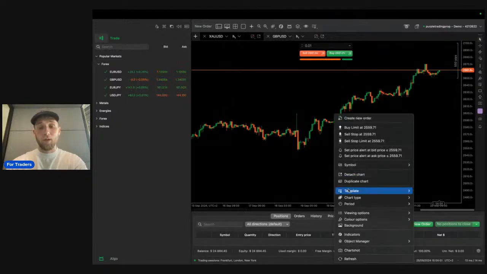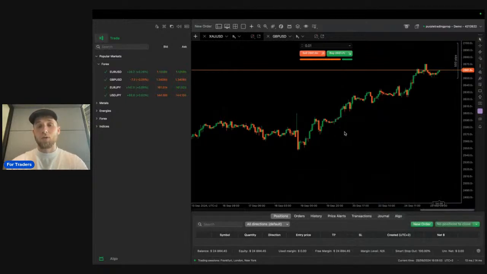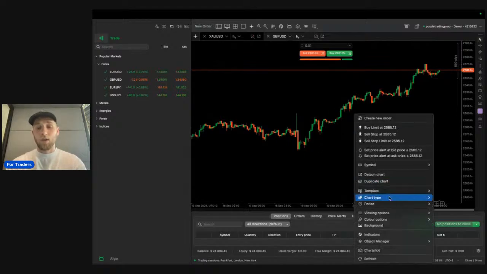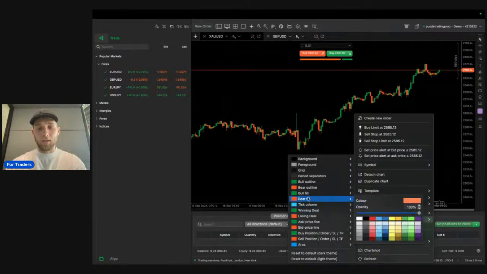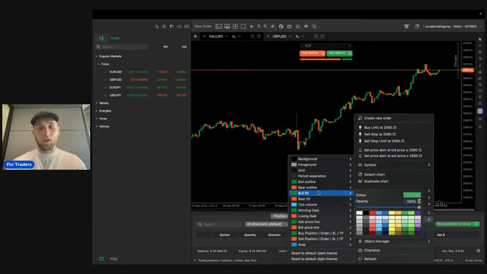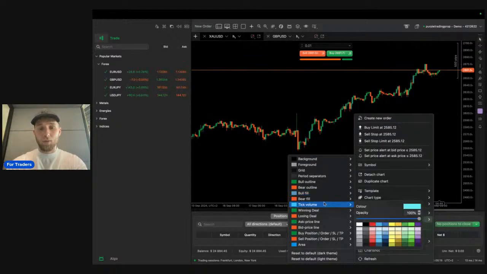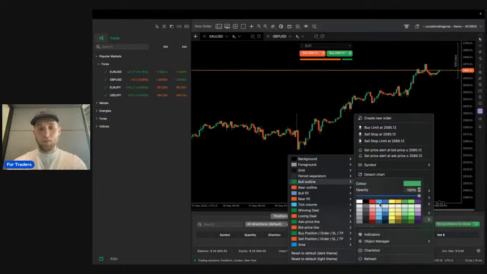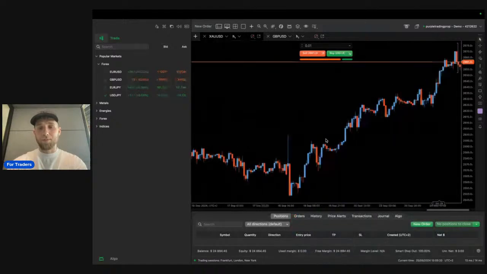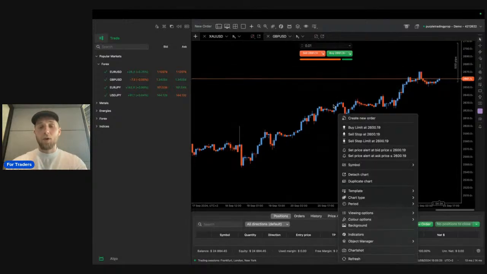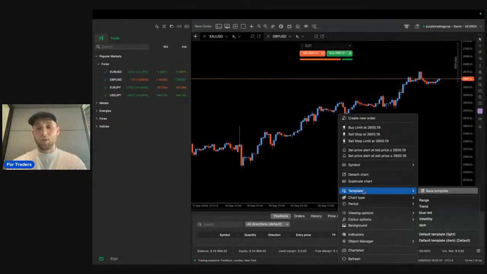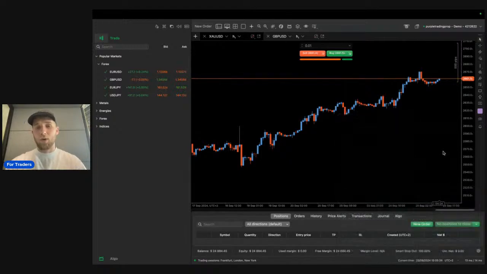You can play around with it. For example, if I want to use different colors for the candles, you go to color options here, and for example I would like the bullish candle to be blue, so just adjust it to blue, and you can see the bullish candle is now blue and it looks like a completely different chart. And if you want to save this template, you go to template, press save template, write down blue dark, press save, and you have the template saved.